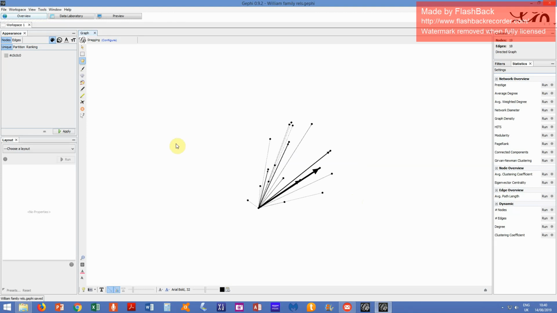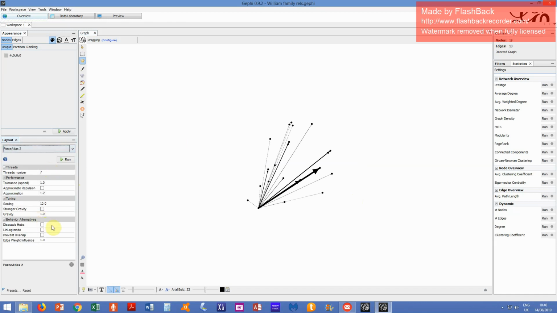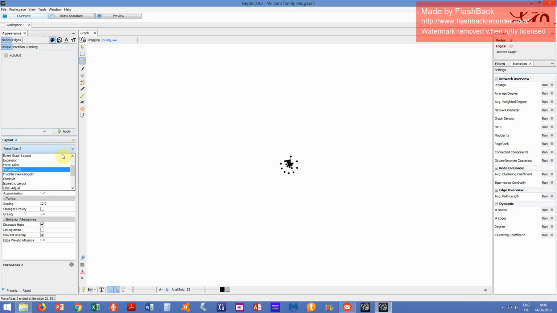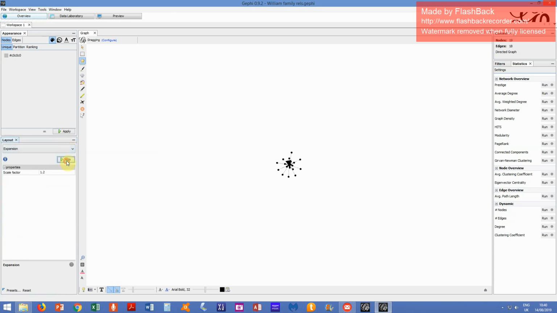Now we just need to give the graph a layout. This is just a basic sort of network, so it doesn't matter. There's not a huge amount of difference, but for example, Force Atlas 2, we can go down here and tick on dissuade hubs and prevent overlap. Just takes a second. Then we can make it bigger by going to expansion. Run that a few times like that. Okay.